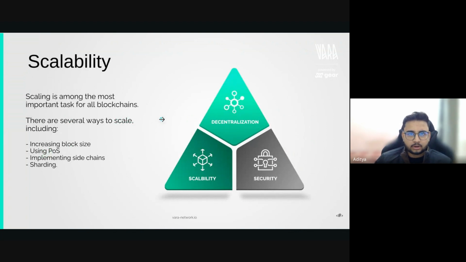Scalability. If we talk about blockchain scalability, how can we scale it? First of all, the major things are increasing the block size, using proof of stake or PoS, implementing sidechains, and sharding. These are the things we can use to scale blockchains, because when blockchain was built initially, it didn't have this many use cases, but now it has, with GameFi and DeFi. According to the needs, the blockchain has to scale. Otherwise, a lot more congestion will happen and it will not be able to scale at all.